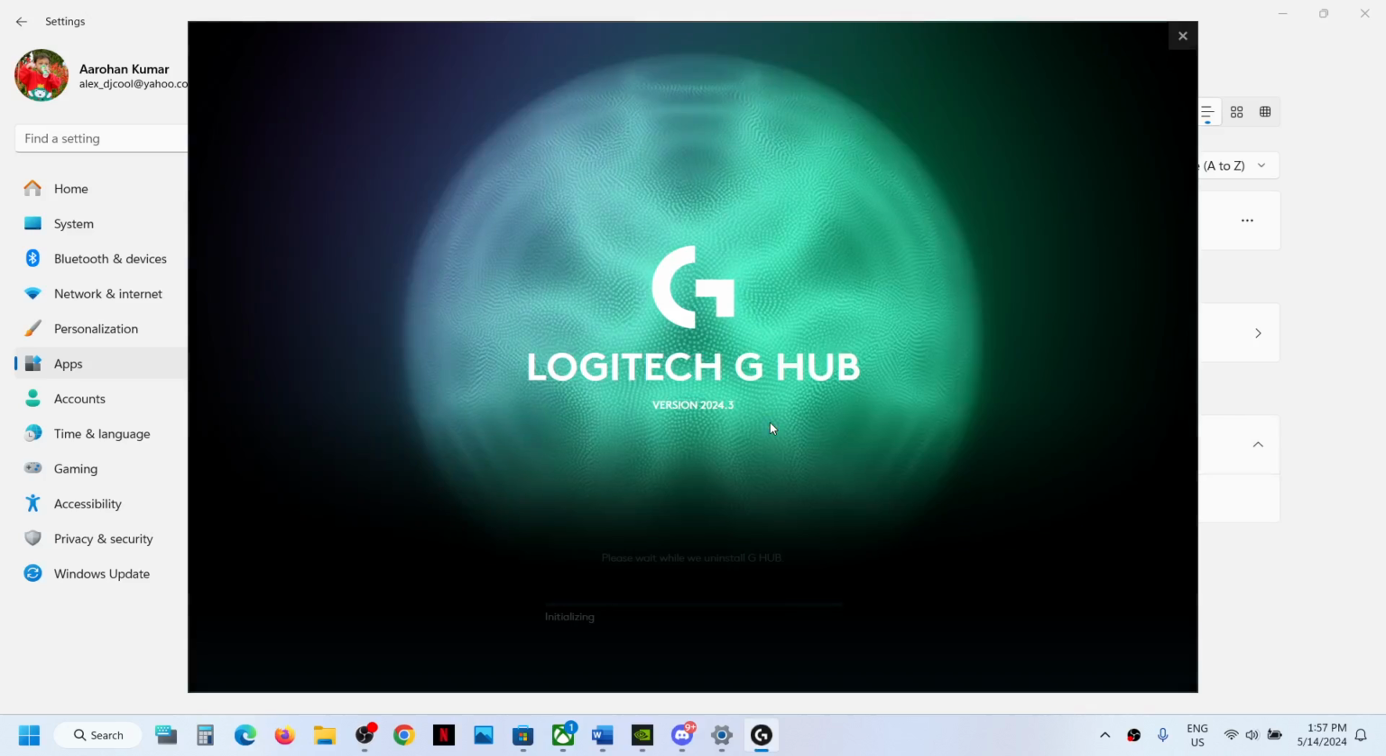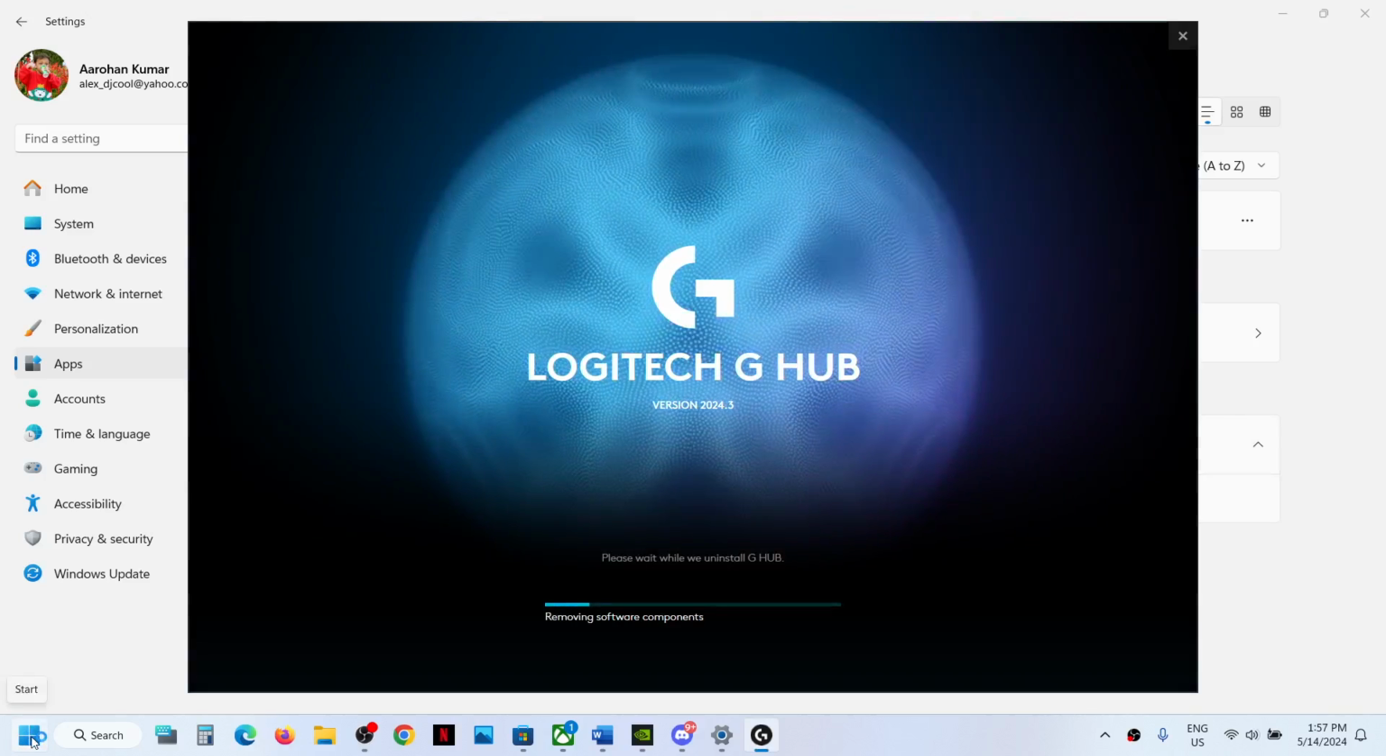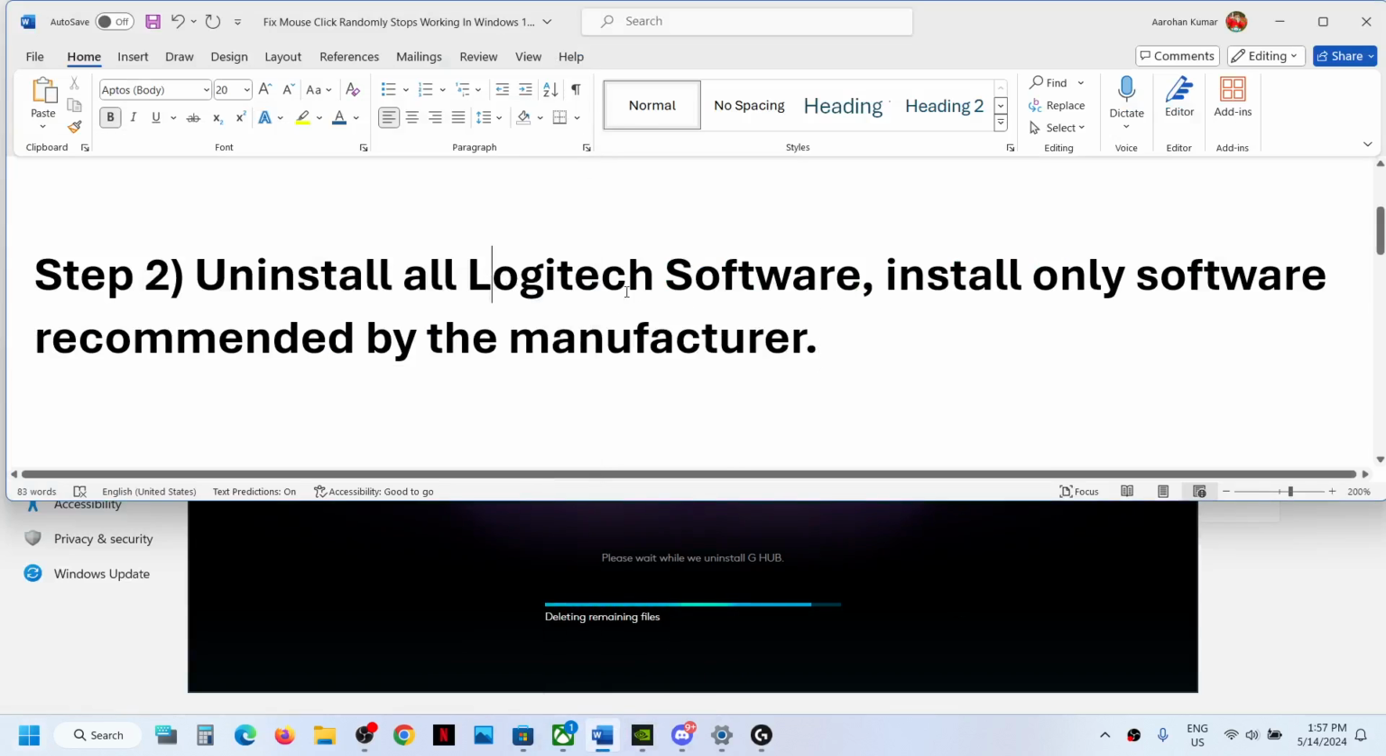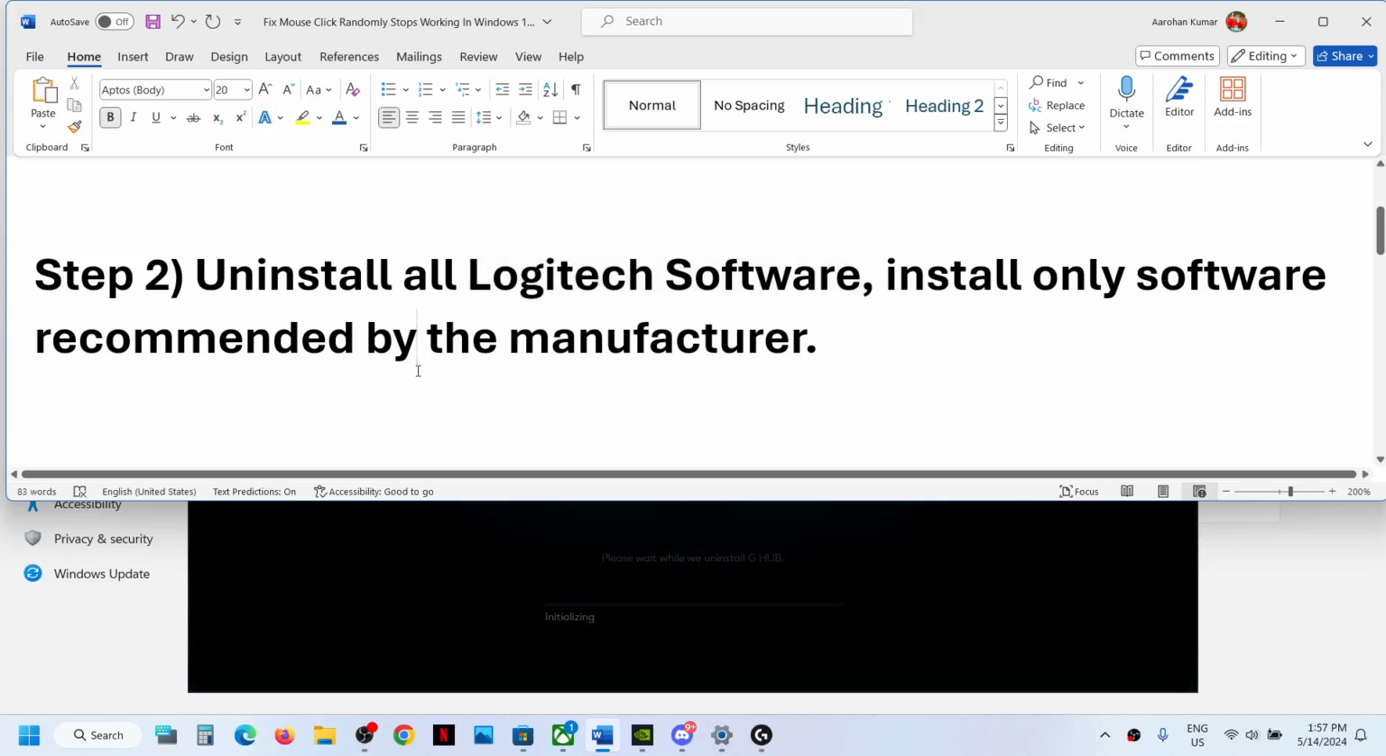Now once the uninstall is complete, you can restart your computer. So uninstall Logitech software and then restart your computer and then check.